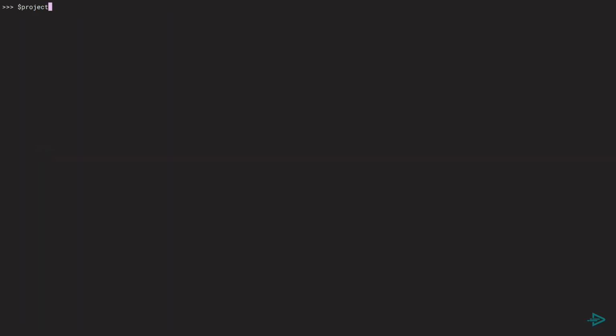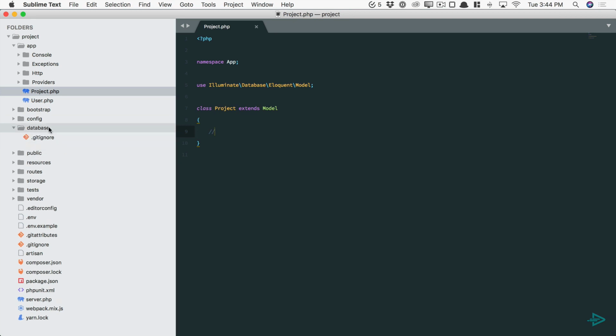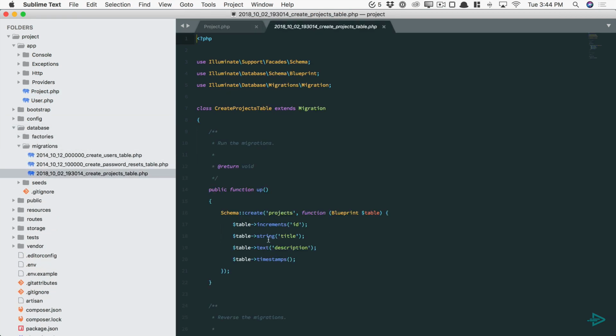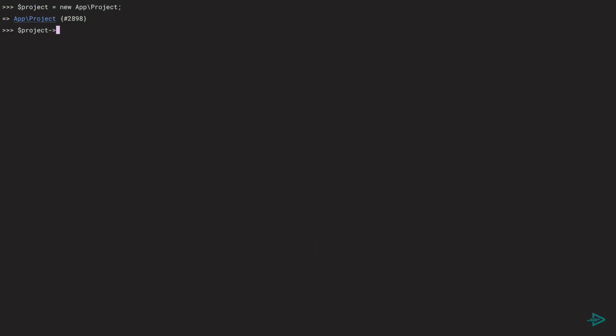I'll create a variable called project, and then I will instantiate a new project. Now, what fields do we need to provide? Well, you need to match what you specified within your migration. So right here, we have a title and a description. Okay, project title is my first project, and project description is just some kind of lorem ipsum text. Okay, so if I run our project model now, it consists of a title and a description. I think we're all set to go.